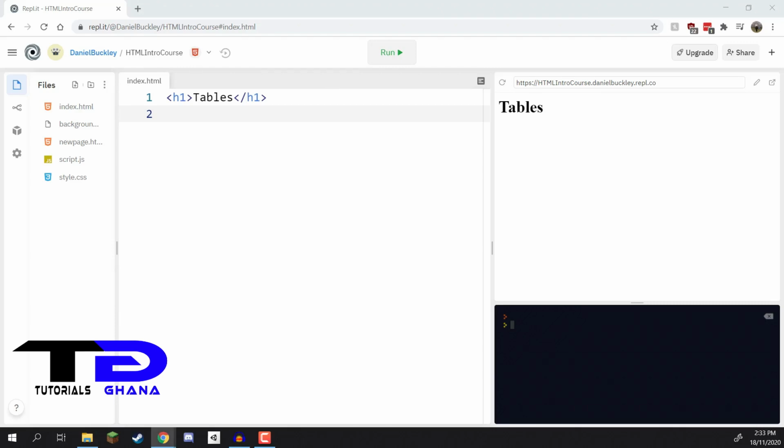In this lesson, we are going to be looking at tables. Now, tables can be very useful in HTML as they allow you to display information in a structured format, okay? Think of spreadsheets where you can have rows, columns, and headers to display information. That's basically what a table is.